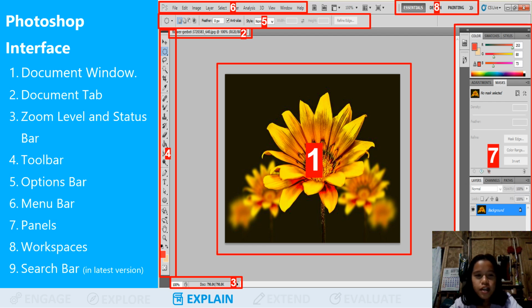Now let's proceed to identify the Photoshop interface. You can see in the picture there are numbers, and over here you can see its labels, or what each part is called. First, number 1 here, we call the document window. The document window is where your image or project appears. This is what you work on.